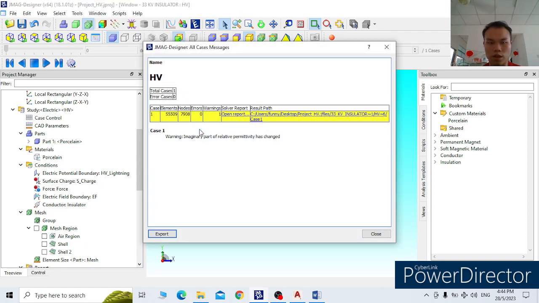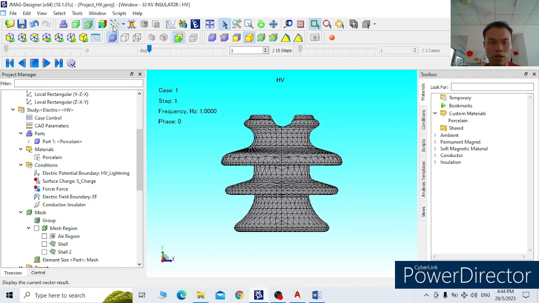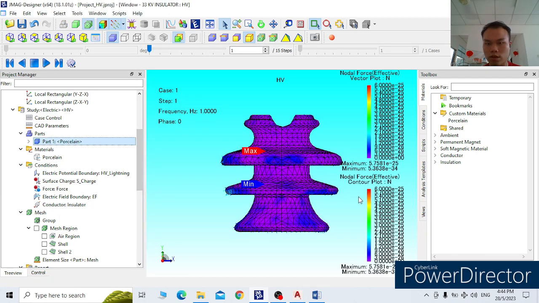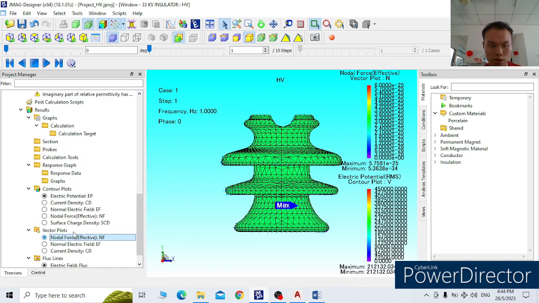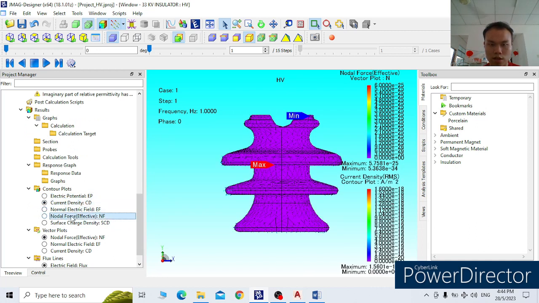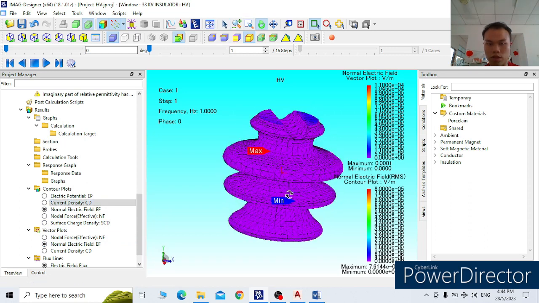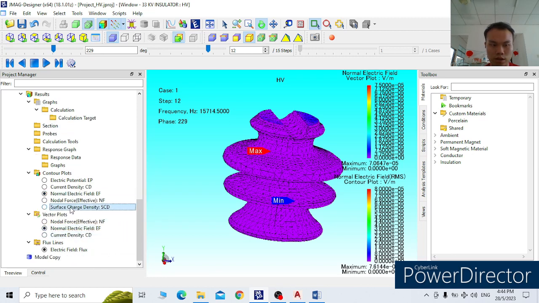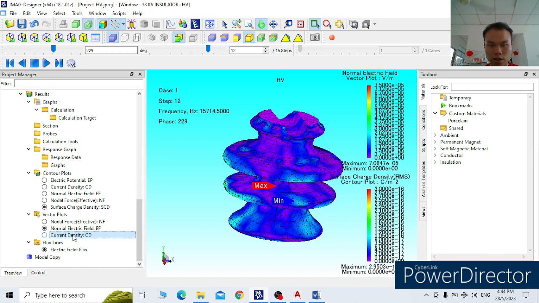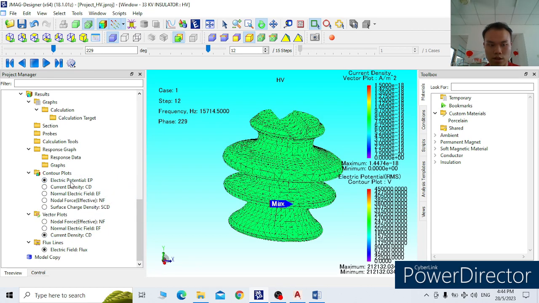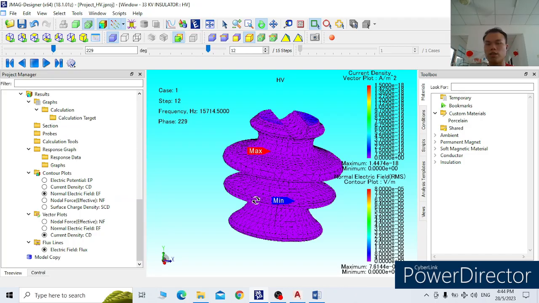Okay, so we have our vector plot, and this is a model force. Okay. So we have electric potential, current density, force, electric field. This is a normal electric field, as we can see over here. We have the maxima, and then you can see we have all those steps and phase. Okay, and the surface charge density. Okay, so normally this is the analysis of our FEA.